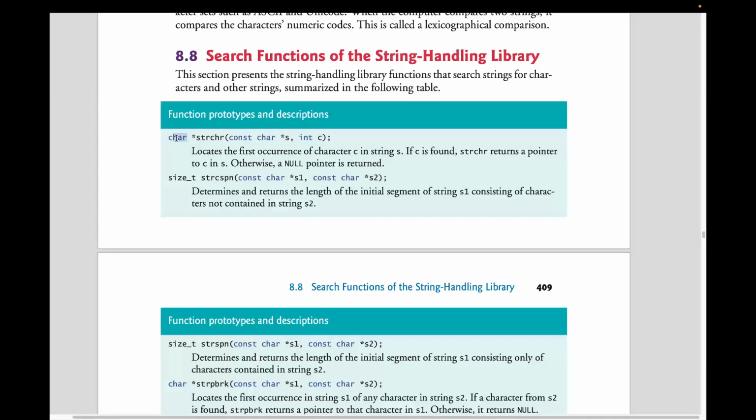The return type of this function is a pointer to the point where that character is found. So it's the first occurrence. Supposing you're trying to find the alphabet A inside a stored string, wherever that A is found the first time inside that string, that pointer location will be returned. Now, if that is equal to null, that means that particular character is not found.